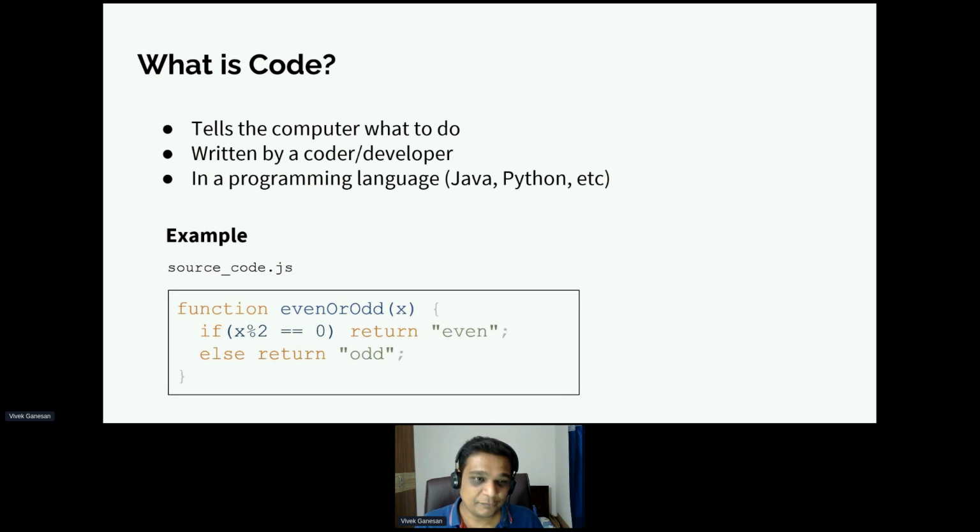Now, an example of code. If you're a person who has never seen code, or have not touched code for a long time, people sometimes have this gut-wrenching feeling when they see a line of code. So don't worry, I'm going to show you beginner level code all through this session.